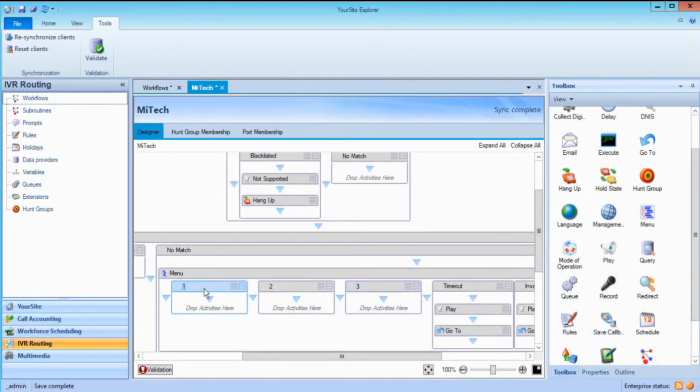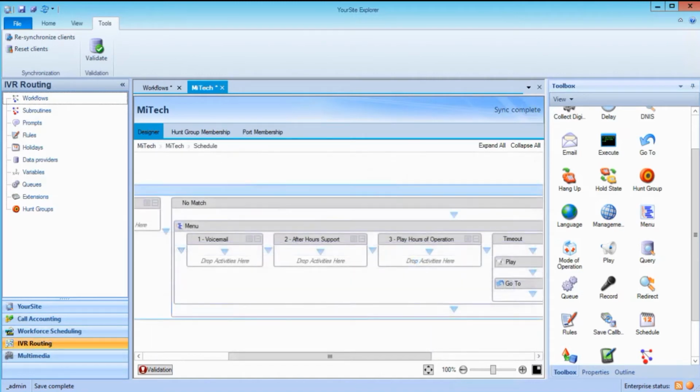To make this more understandable, I will rename the branches so that we know what we're working on. At this point, make sure to check your spec sheet or your plan to ensure that you are correctly programming the routing behavior as required.